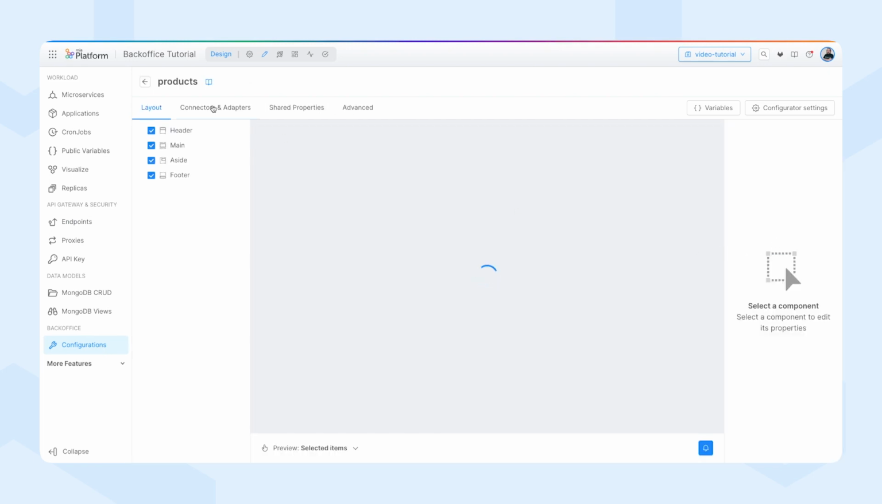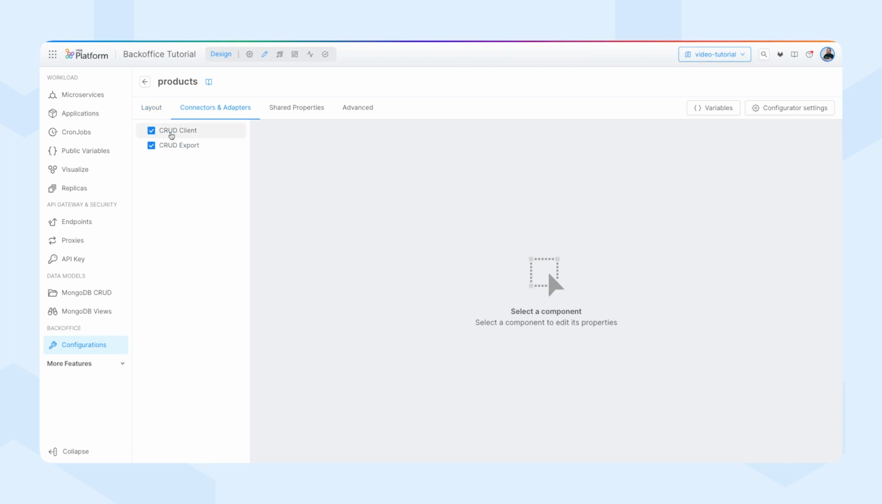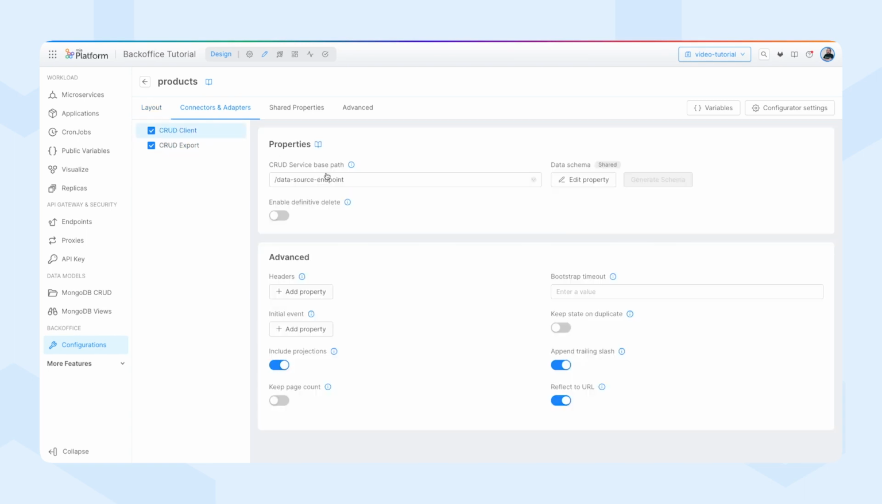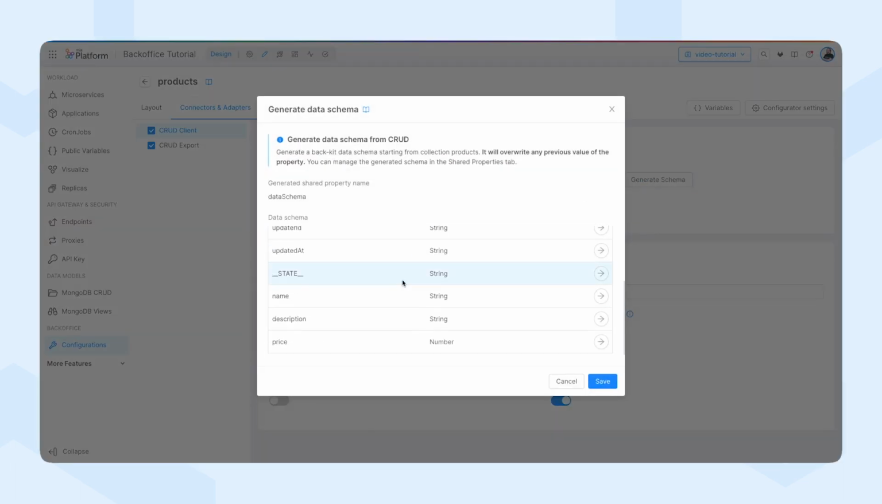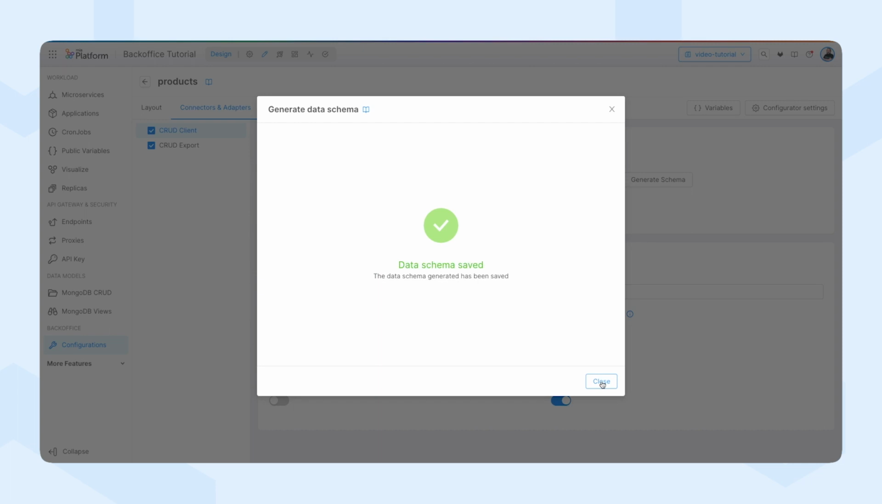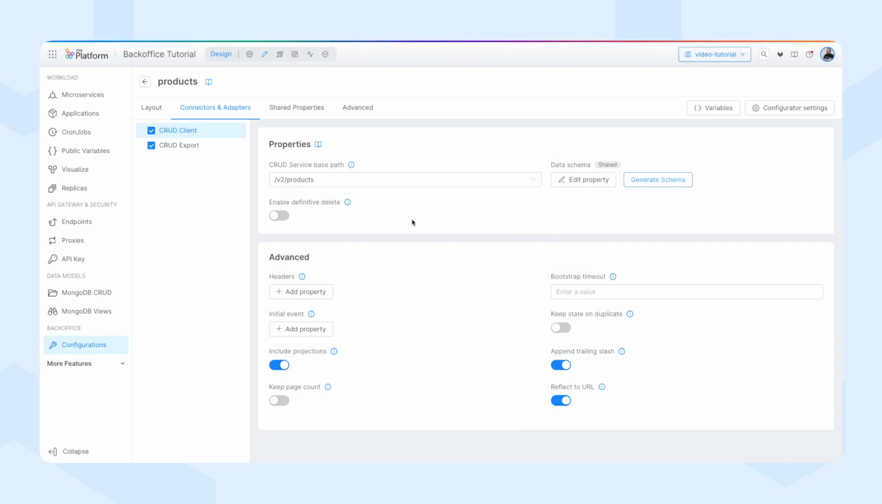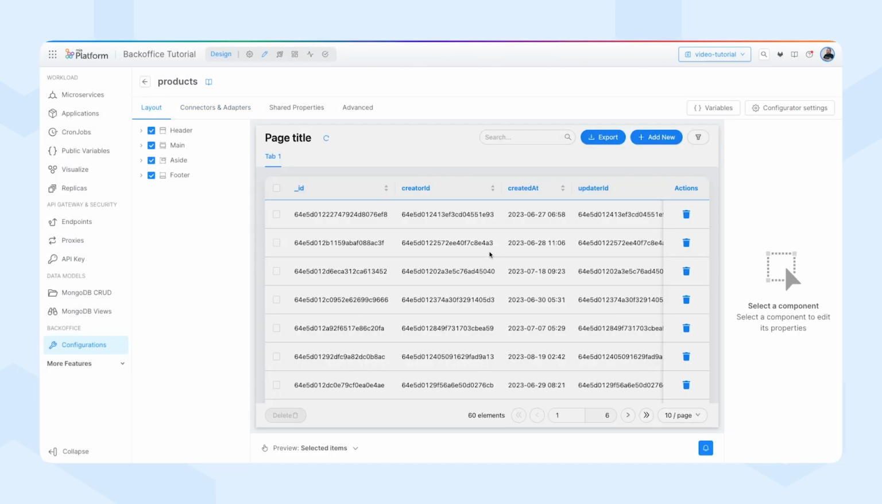Go on Compose, Connectors and Adapters. Click on the CRUD client, and on CRUD service base path you can select the CRUD you just created. You can automatically create the schema too. You can modify the table's layout in order to use the data and modify the columns.